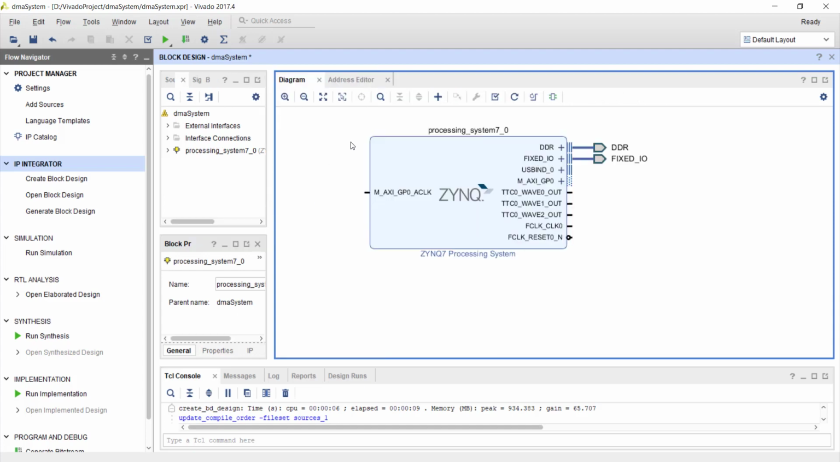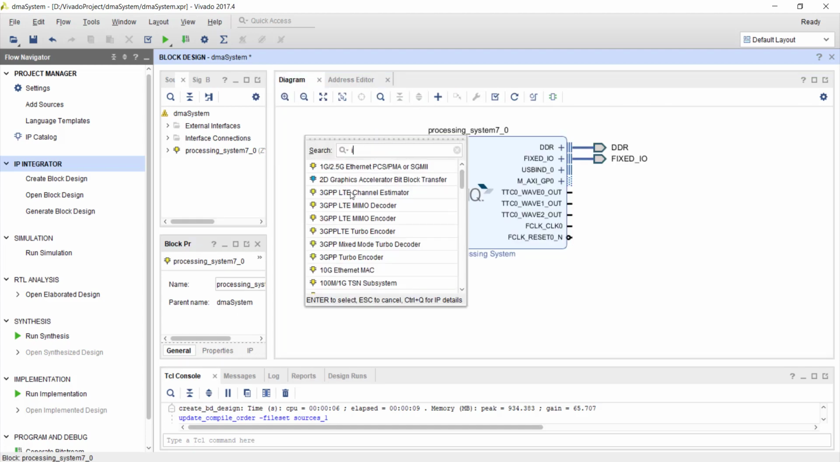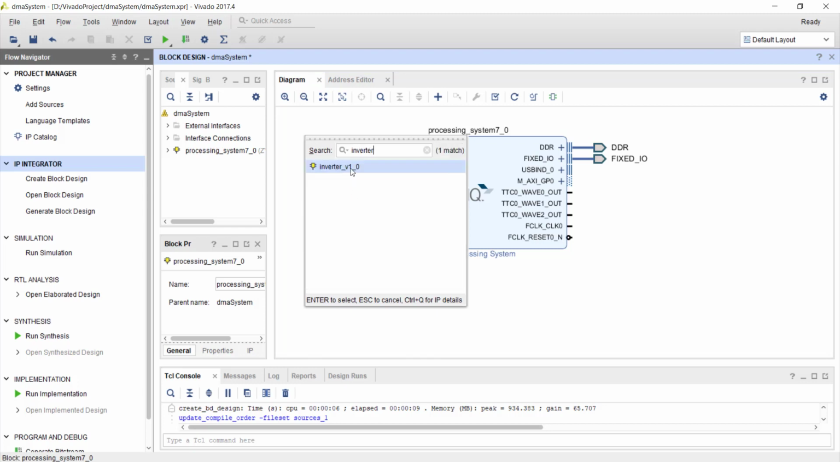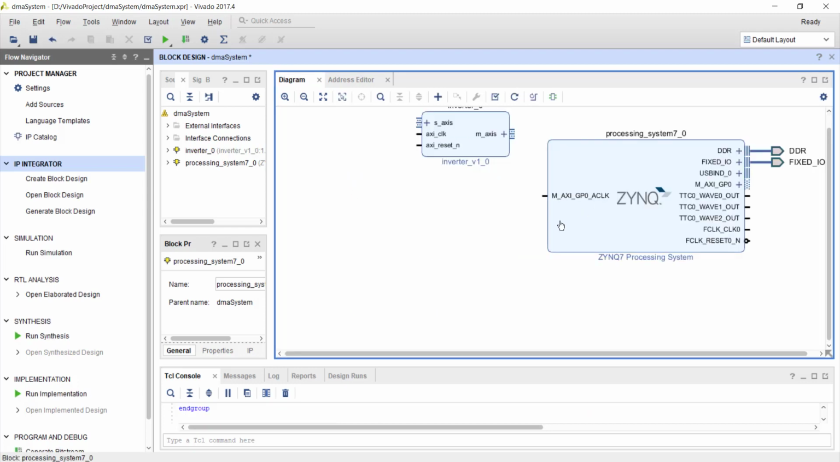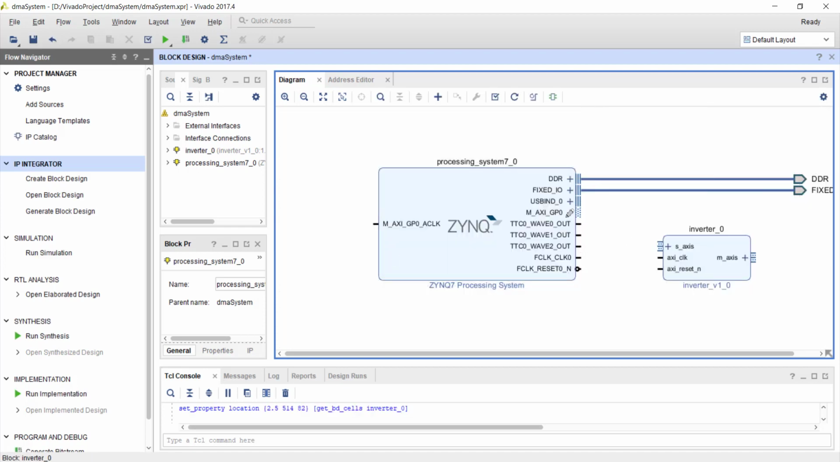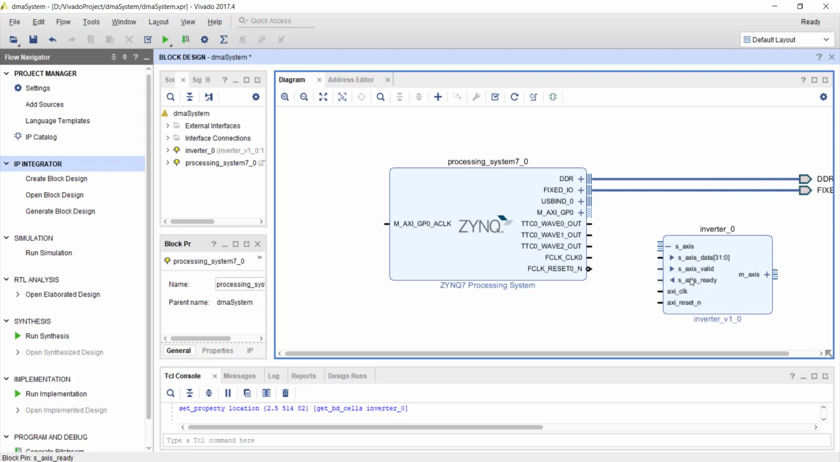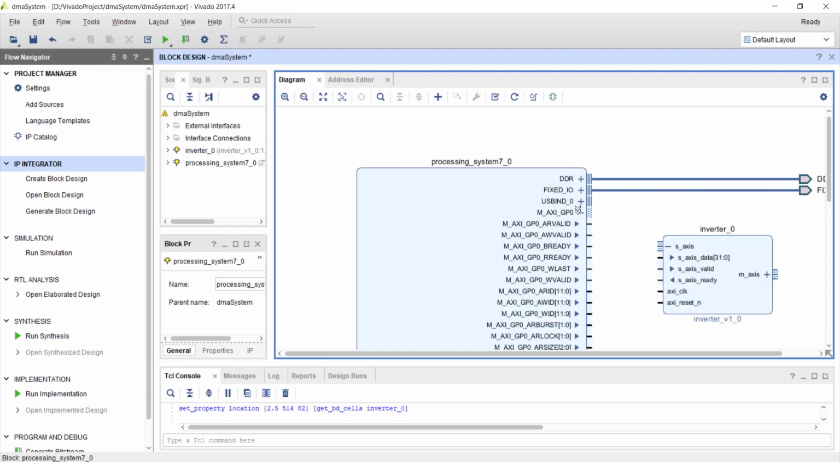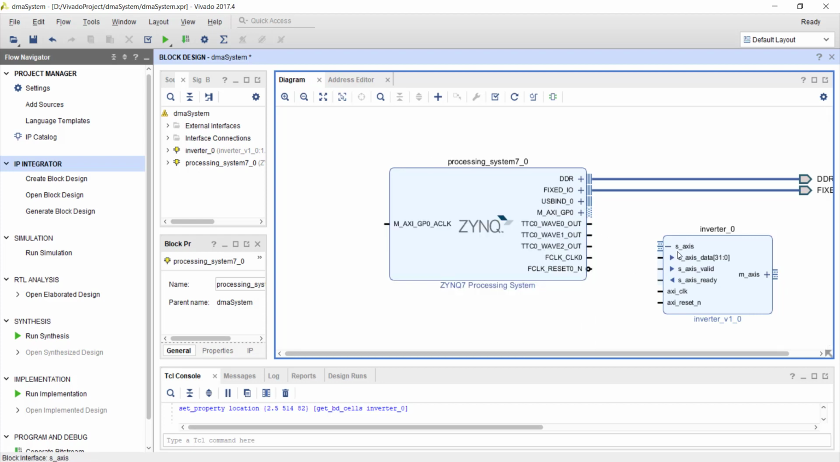Now let's add our IP, which is the inverter. And you will notice the connection automation option is not coming because there is no way to directly connect the stream interface with the GP port here, because this is memory mapped, this is stream based, there is no address. So that's why that option is not coming. But you can notice our AXI stream slave interface is here and AXI stream master interface is here.